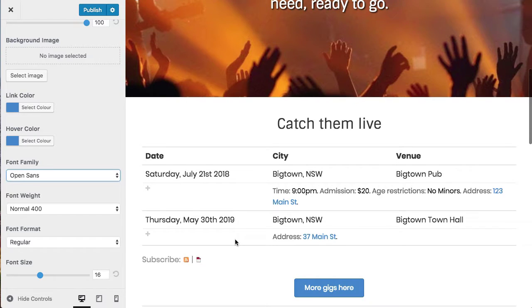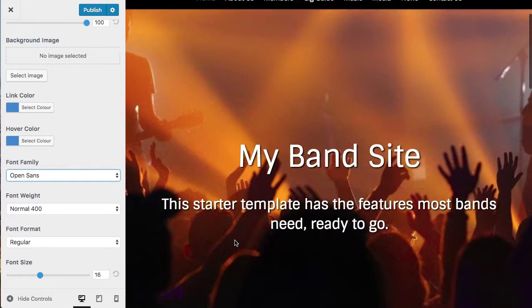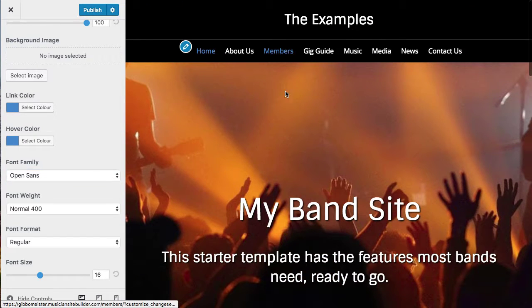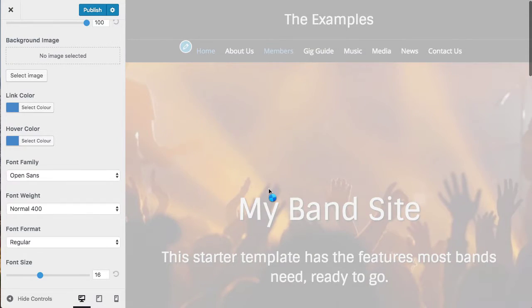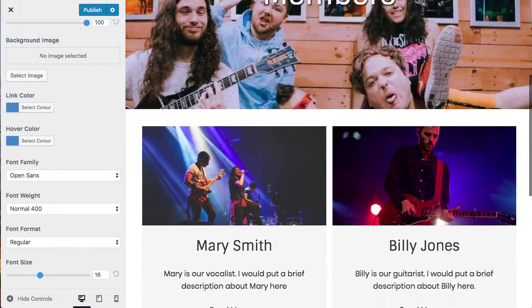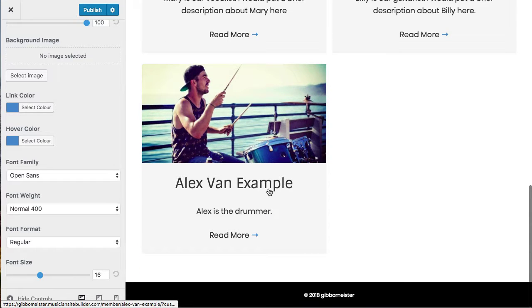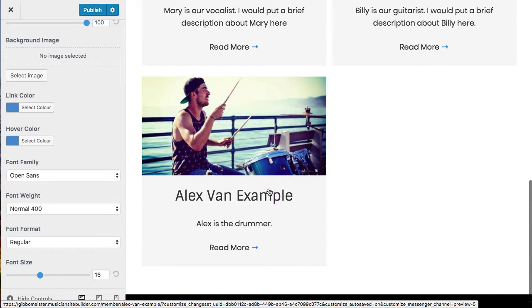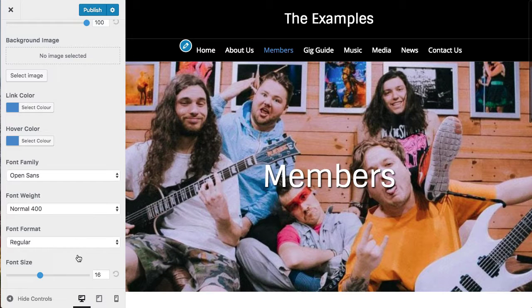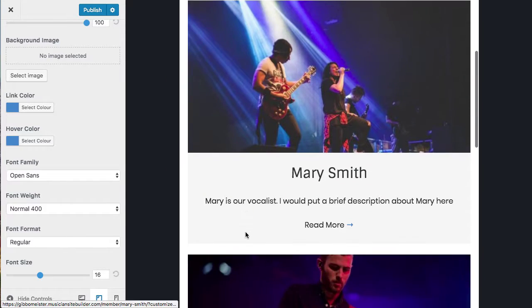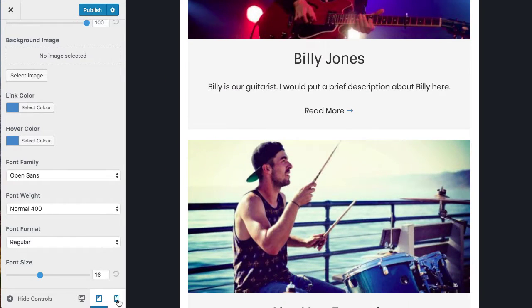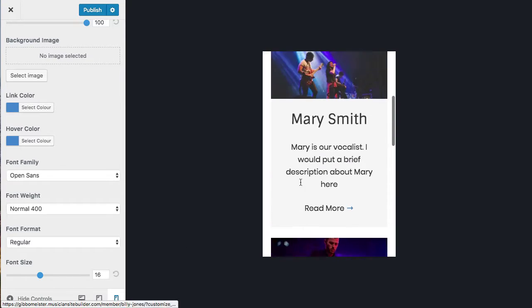When I scroll down the page, you'll see that the whole site is consistent. And when we go to another page, you can see again that everything looks as it should. You'll notice down here in the bottom of the customizer there are three little icons. These allow you to preview the site simulating a PC, tablet or phone, so you can see what the site looks like on any size device.